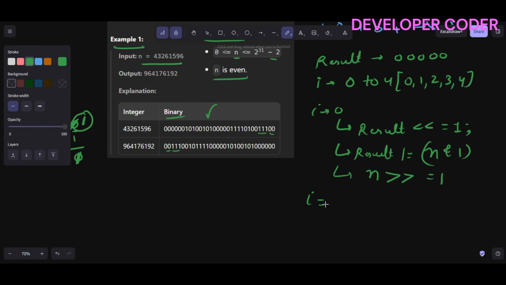Then same way for i is equal to 1, again I have to do the same things. Then for i is equal to 2, again the same things. For i is equal to 3, again the same things. Then for i is equal to 4, again I have to do all this same stuff. So this is what I plan to do.